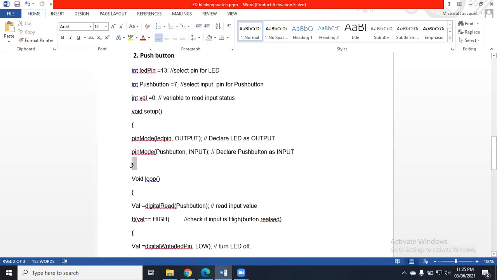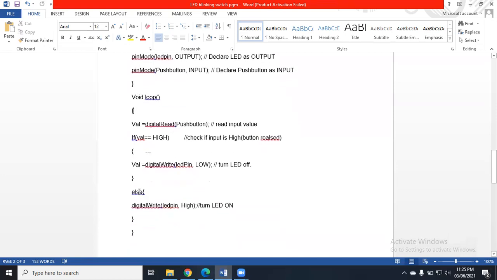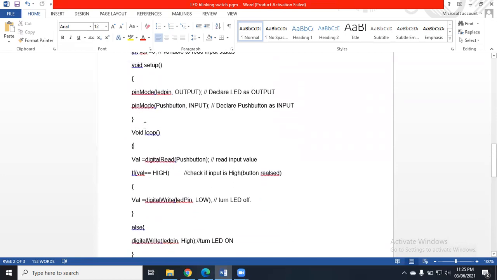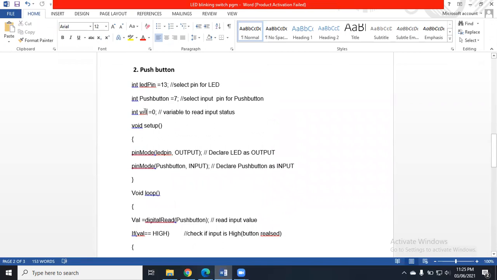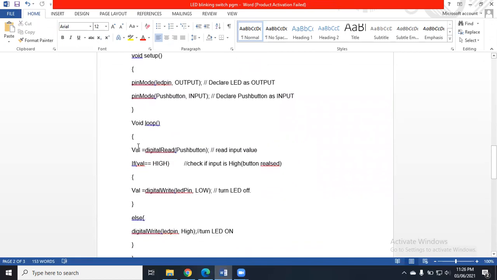That is why this closing bracket. Next up we have a void loop, and the opening bracket of void loop. Now here what we are going to do is, value is equal to... in this variable, I have declared one variable here, val. So what data are we going to store inside that? Digital read push button. Whatever data is coming from the push button, we are going to store that data in the val variable.